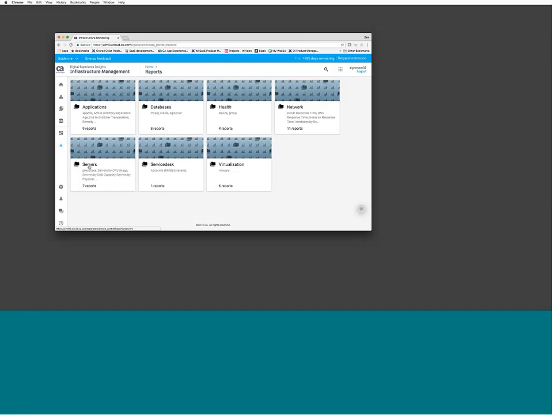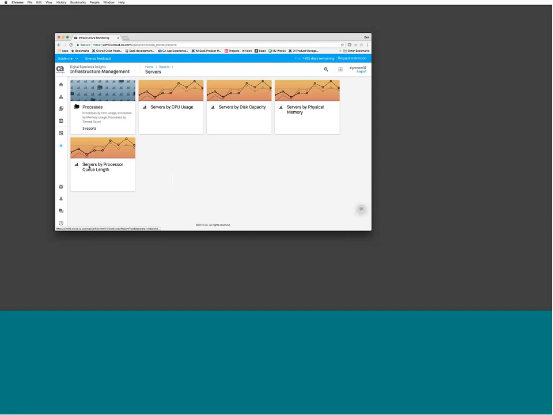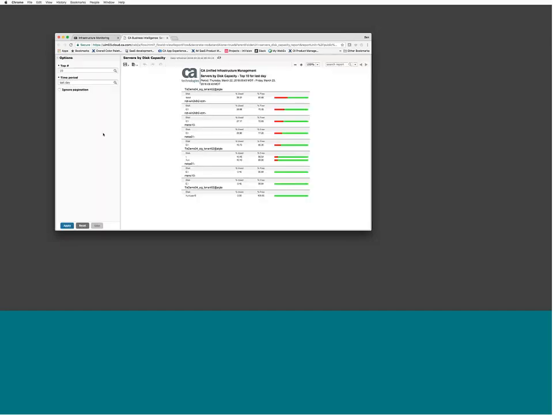If I just, for example, click on servers here, we can say servers by disk capacity. I just run this. Not a lot of options, but it gives me my top end number and my time period, and there we can see a particular server and its respective disks. It's a simple example of an out-of-the-box report. There's no configuration. It's hard-coded for a particular metric, and all your options really are is what your top end number is and then your time period.